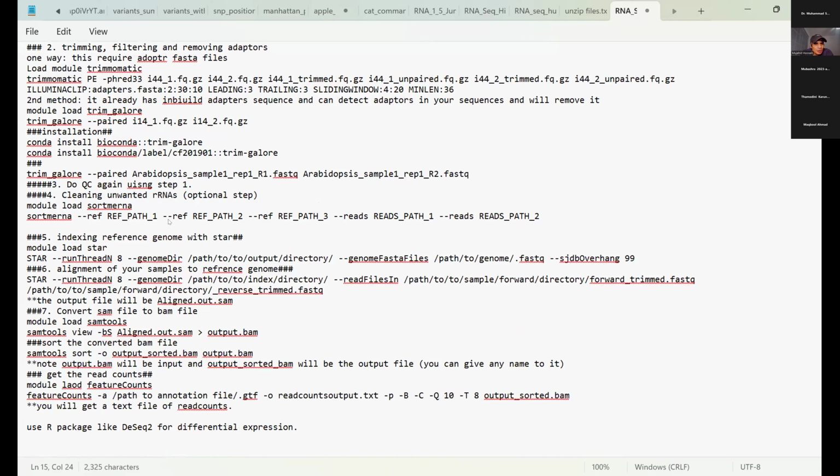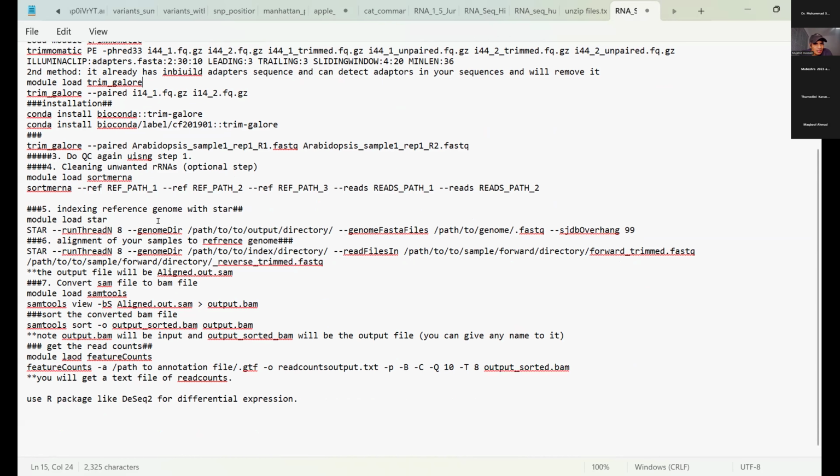Okay. So next thing, what do we do? We have the option to remove unwanted RNA like with SortMeRNA. It's another package that we can install and use for removing unwanted RNAs. Okay. So next thing we do is install STAR. STAR is used for alignment. So we can install the package STAR, and then using STAR, we can do the alignment.